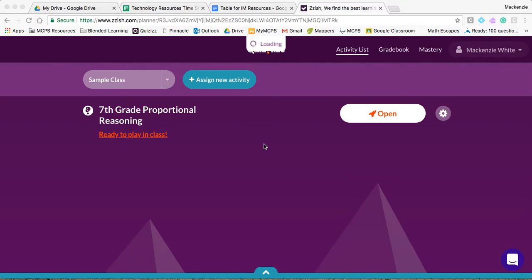Quizalize is another website that you can use to create quizzes for students to play either as a whole class or independently on their own Chromebook. So the way that Quizalize works is you sign in, you can create a free teacher account.